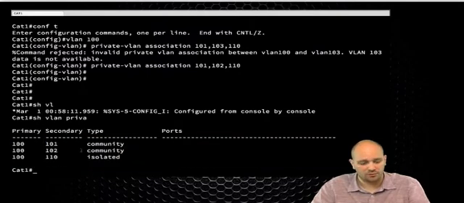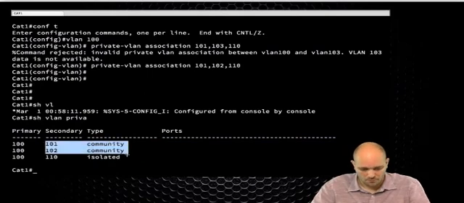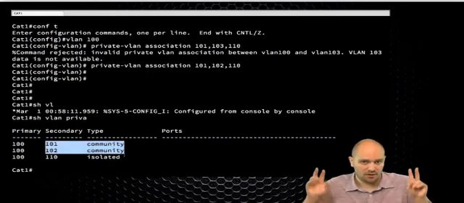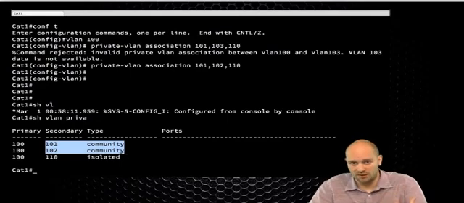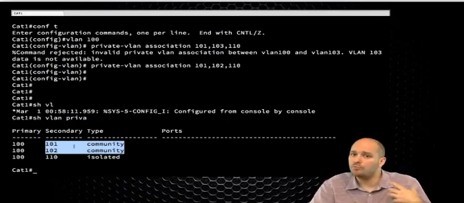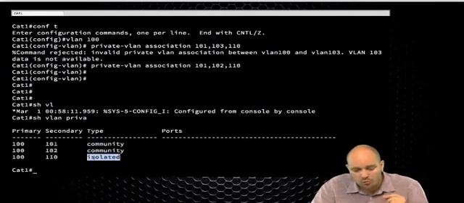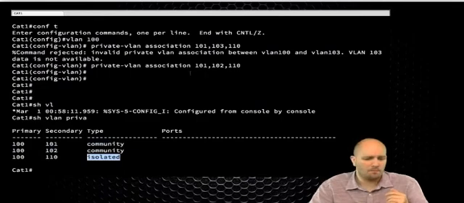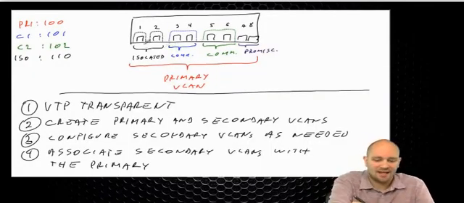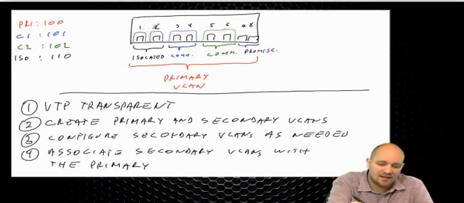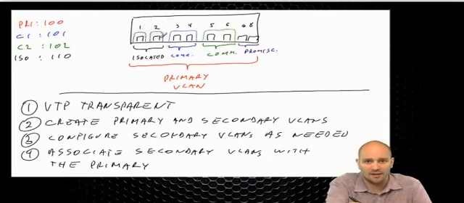Now, I should also point out that you can have, I would say, any number, and take this with a grain of salt because I'm sure that there is some limitation, but I have never actually bothered to check what the limitation is. You can have any number of community VLANs, but you can have only one isolated VLAN associated with the primary VLAN. Now, why is that? Because do you really need multiple isolated VLANs? The hosts in an isolated VLAN cannot talk to each other anyways. They don't have the ability to talk to each other.